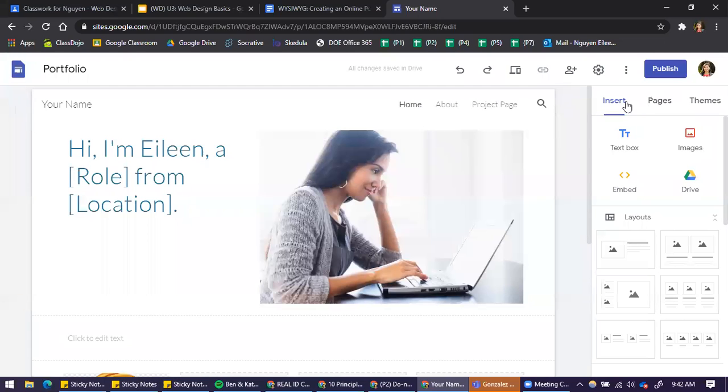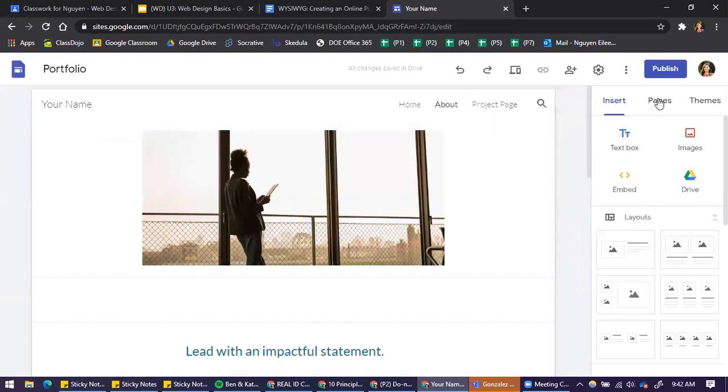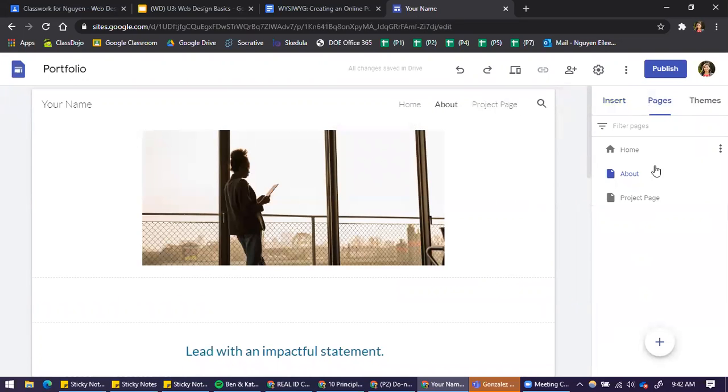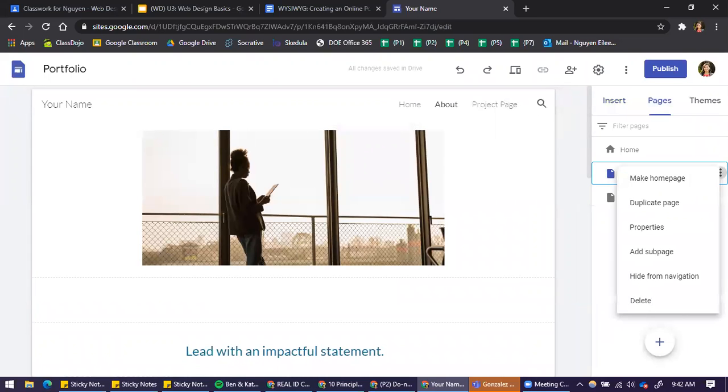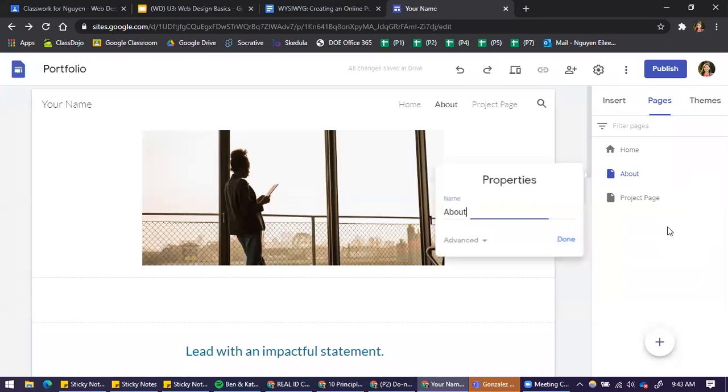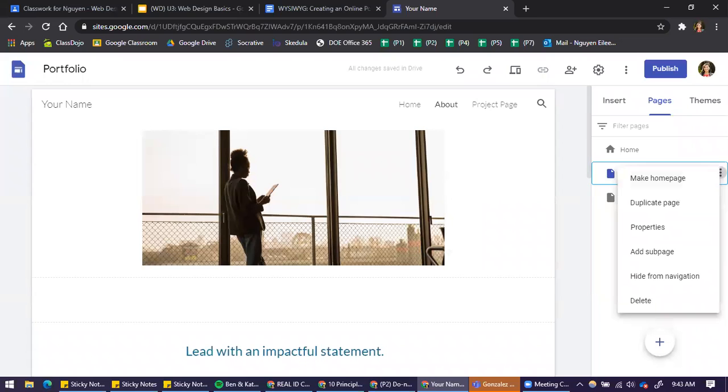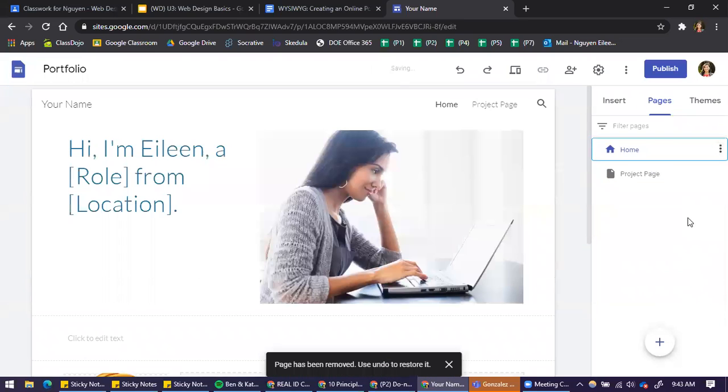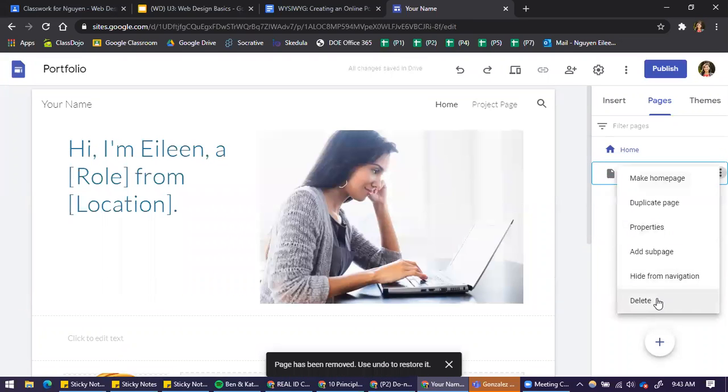So what you got to do if you want to delete the pages is you go to pages right here, the pages tab. I suggest you change the about page to a resume page. You go to properties, change it to resume. If you don't want to change it, you can just delete it. Like you just delete this. Project page you don't need, you delete it.